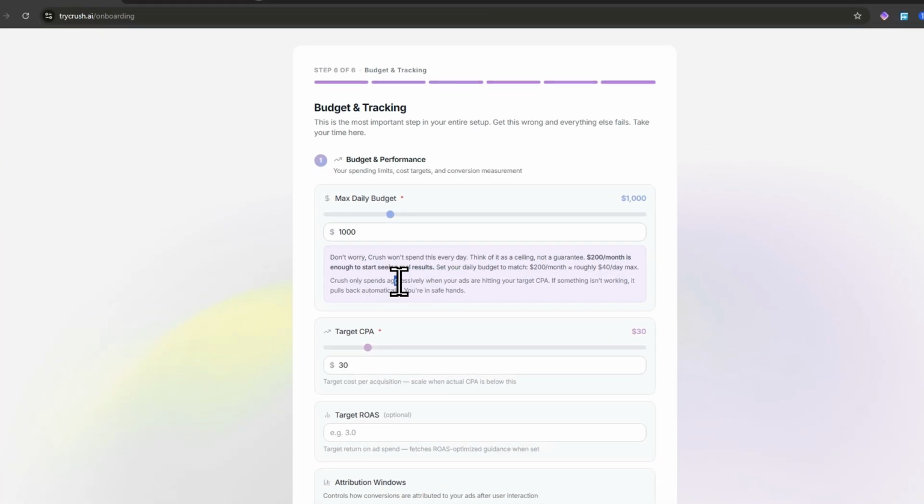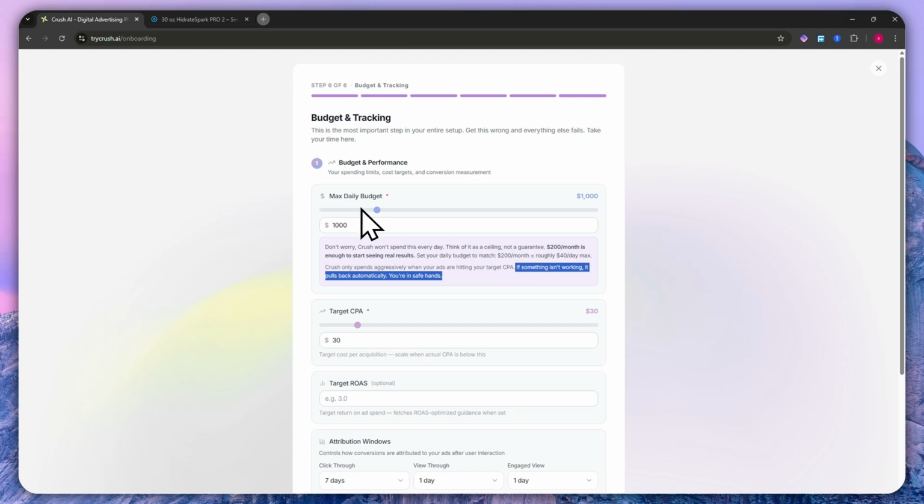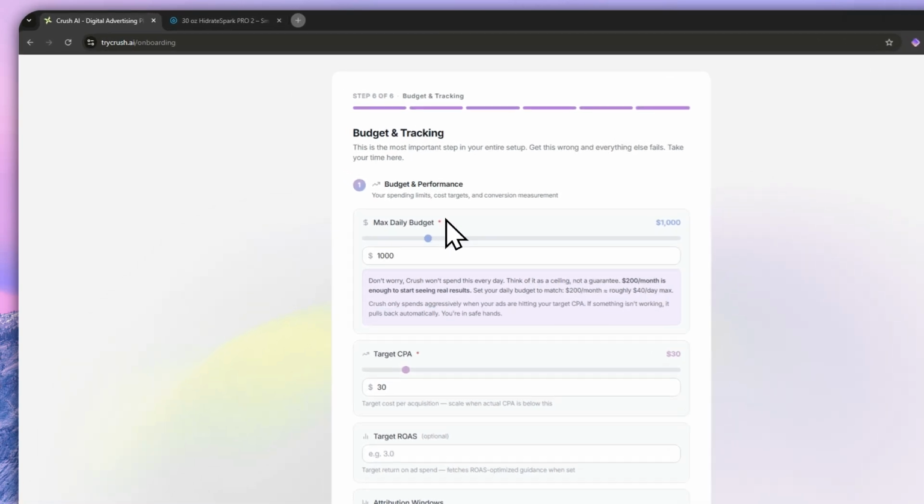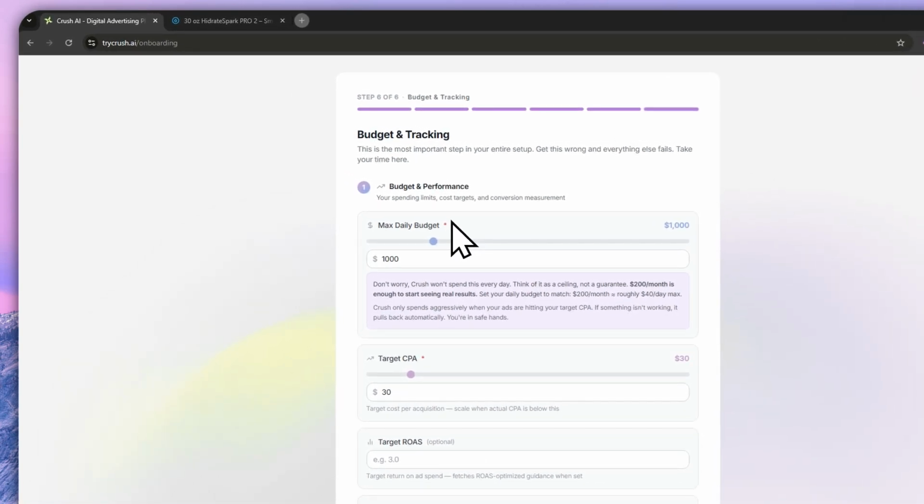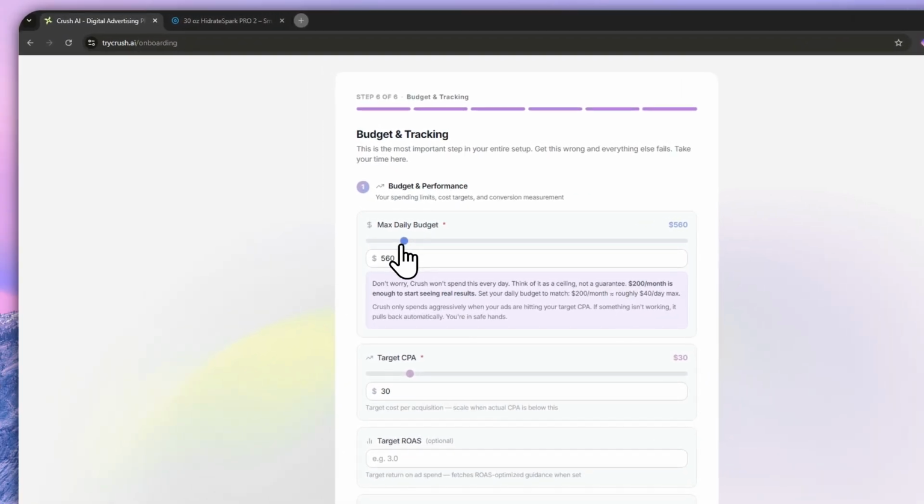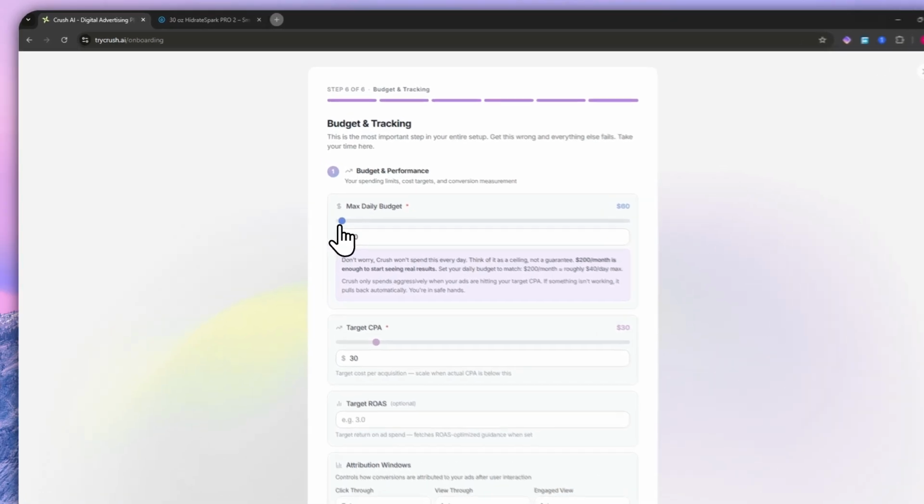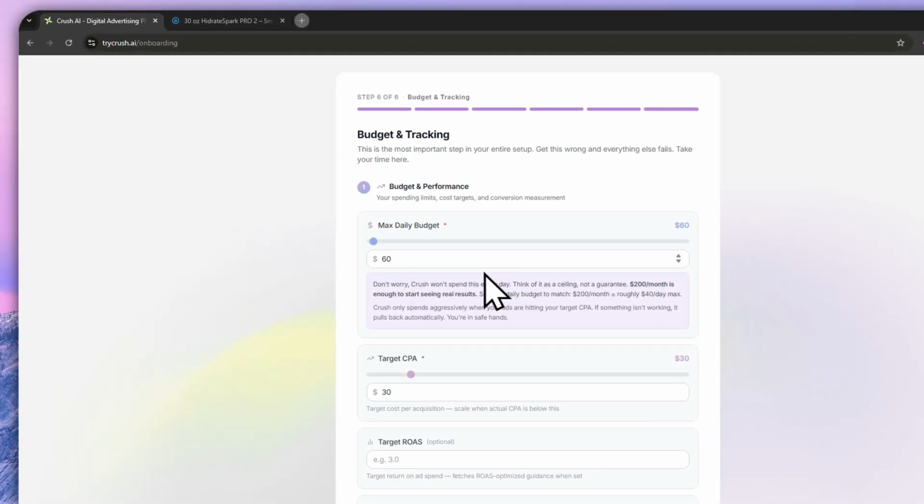It would only spend aggressively or use the whole budget when your ads are actually doing good or hitting your target CPA. But if something is not working, it pulls back automatically, so you're in safe hands, and all of the budget in here will not be spent, so you will still have something left. So for this one, since we are just beginning, I'm just gonna go and reduce this to something like 50. I think that would be safe, or actually 60 would be fine, right there.